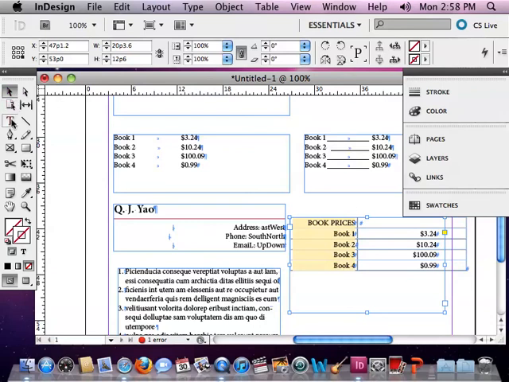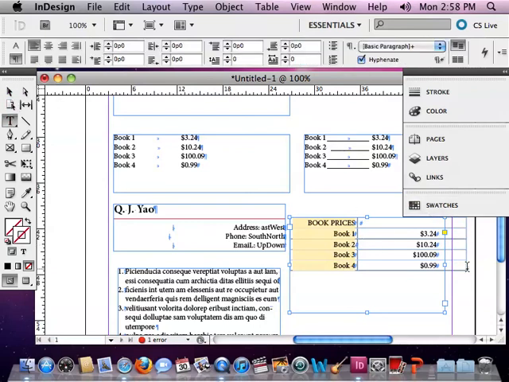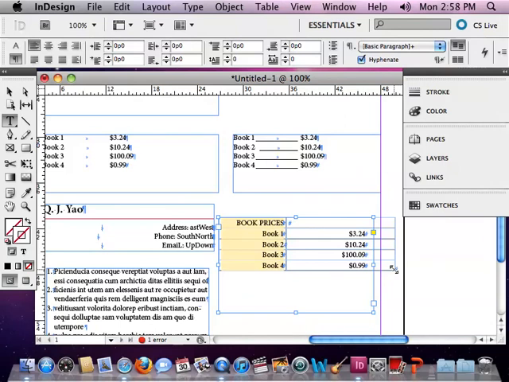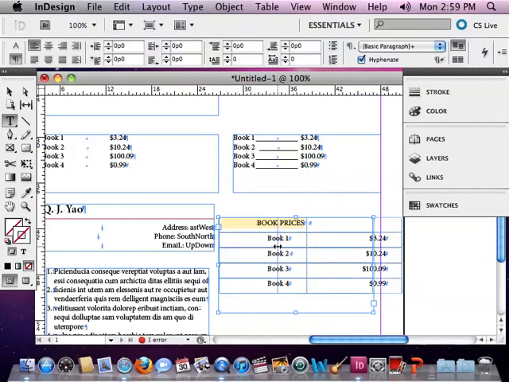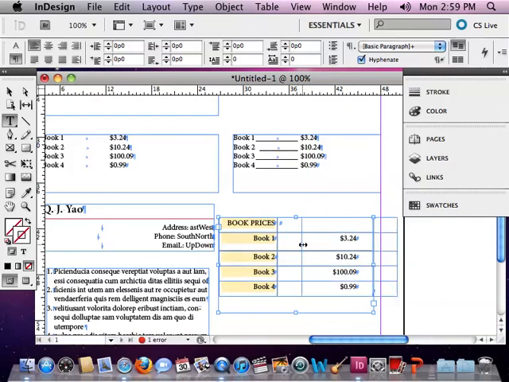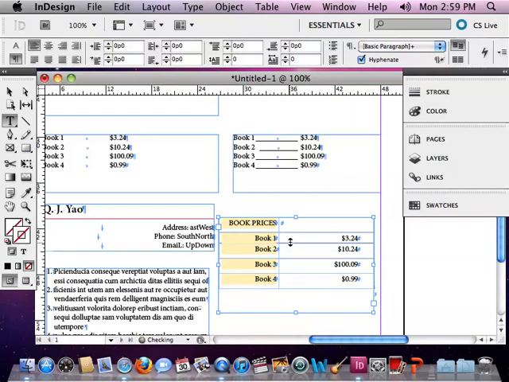And the table has some problems, so we need to fix it. At first, it's going out of the text frame, so I need to fix it like that and move it inside. Now, look at here. You can actually adjust the columns when the cursor looks like this. You can adjust it like that, or the rows.